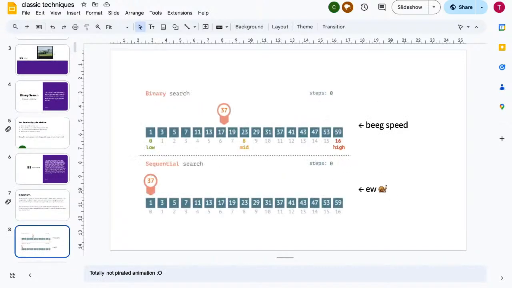So here's a demonstration of how fast binary search is. Yeah, we found it in just 3 steps, but if we try to find everything one by one, it's going to take us very long, and we don't want that.